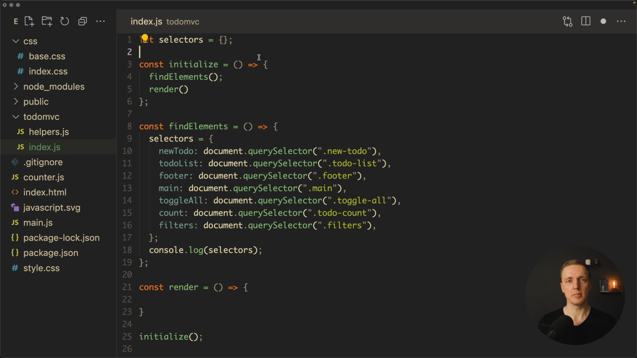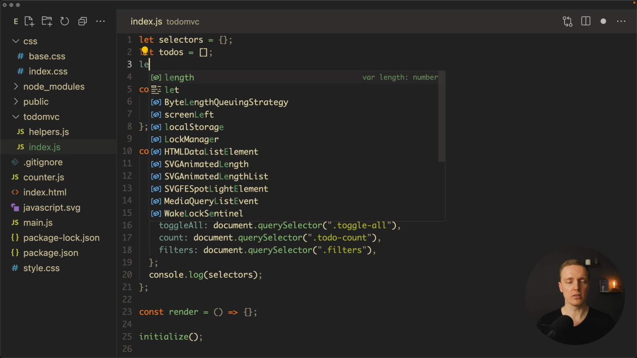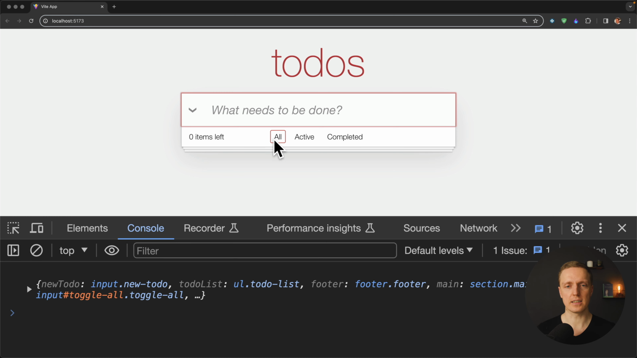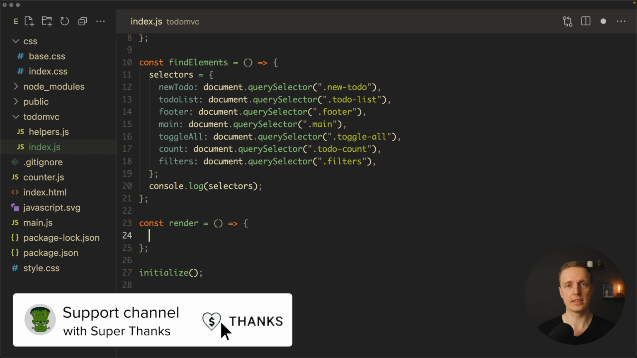But in order to apply some logic, we must create our state. So the question is, what data do we have inside our application? First of all, we have a list of our to-dos. This is why here on the top, let's create a to-dos which is just an array. And then later we will change this array. And also here we have a filter, and by default it is all. So what is filter? This is a filter on the bottom which we can activate, and it can be either all, active or completed.